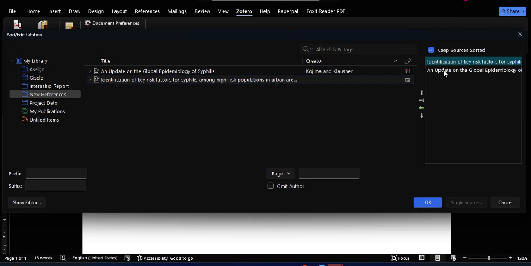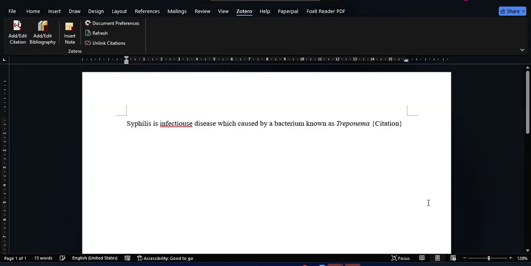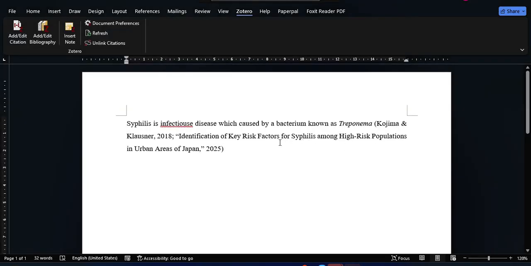If I want to change the order, I could use these arrows. So if I want this one to be first, I could move it up, it's going to be first, and so on. So I could organize the order of which citations are going to come out in the document. When you are done adding all the sources, you say okay. When you say okay, it is going to generate for you the reference which has the complete information.